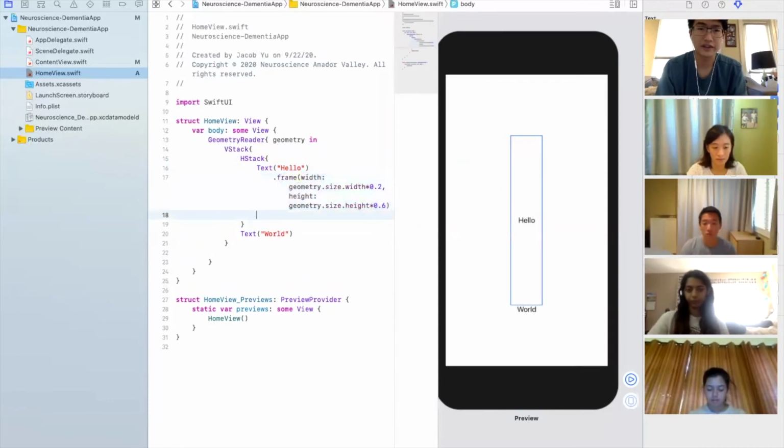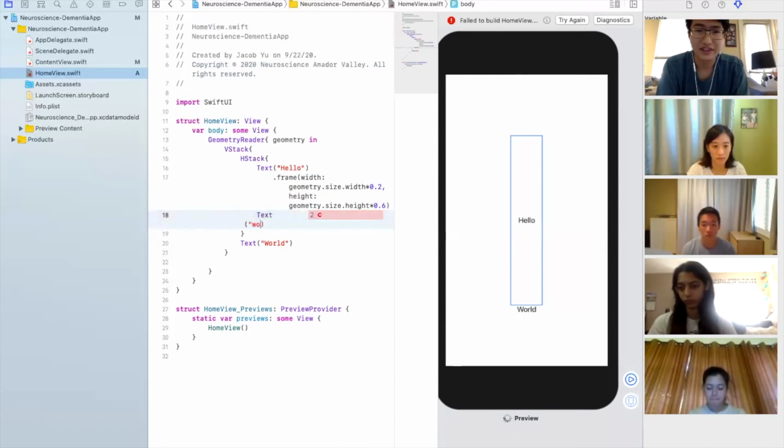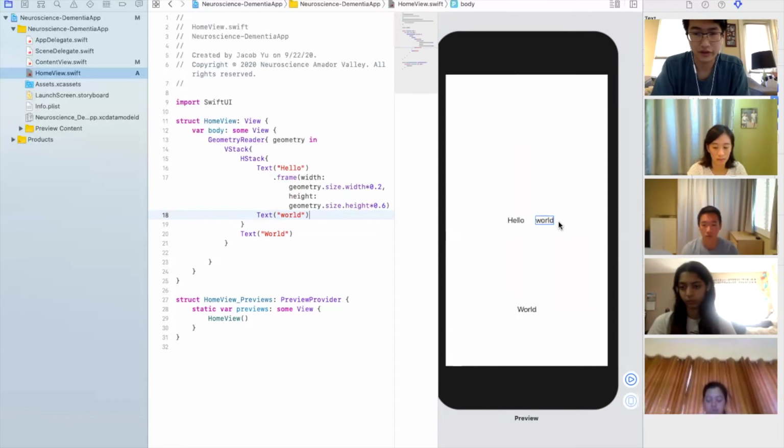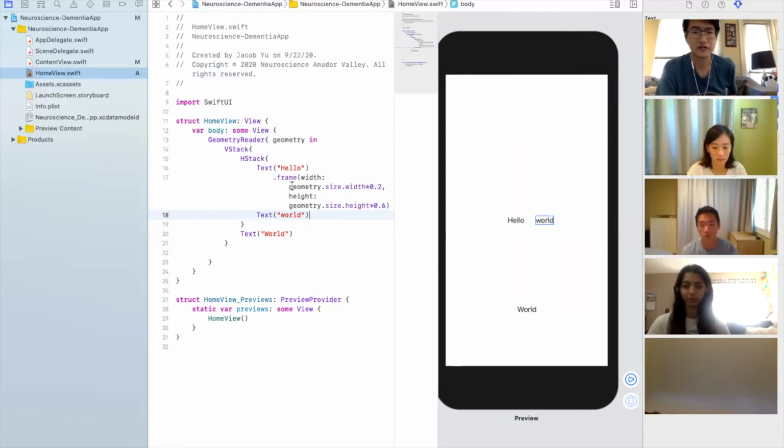So if I added another text item into the HStack, then it would have it side by side to the hello, to the right side of the hello. So if I add world here, it should show up to the right of hello. And so that's the main basics of how VStacks and HStacks work.